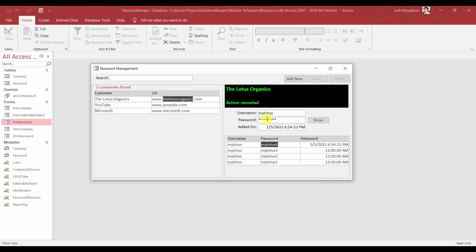Now we click on this. We can't see the password. We're gonna say show. Hi, show hi. All right. So that's how that works.